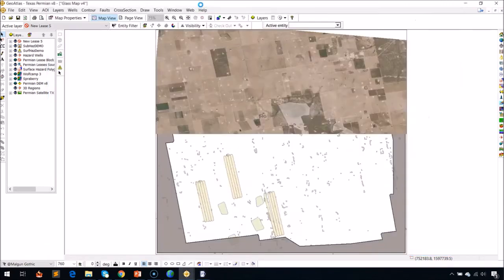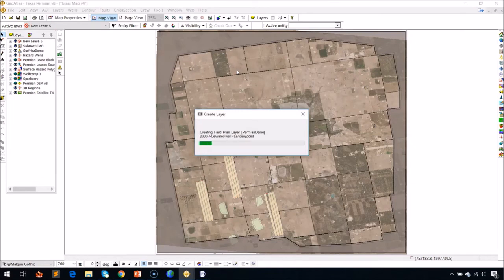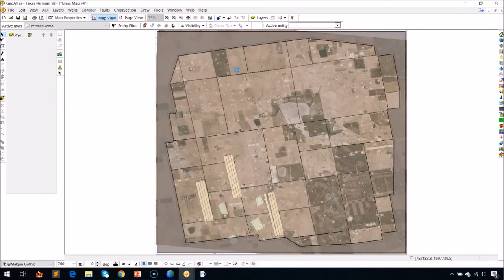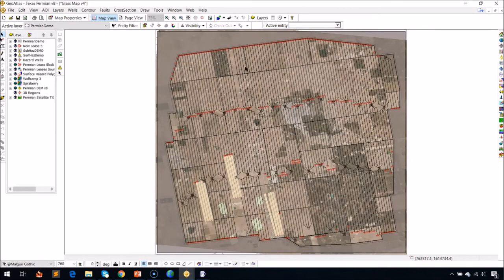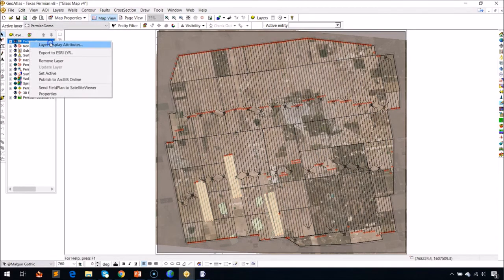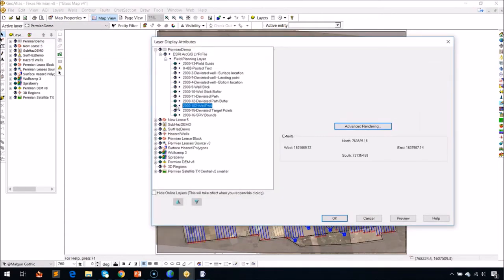Look at all those pads that were placed. And there you have it, the entire field populated. Let me make it a little bit easier to see this just by changing the layer display attributes. Let's make the well pads visible. Click OK.